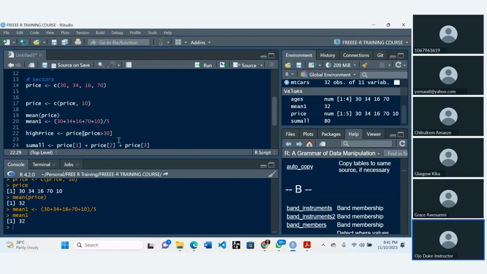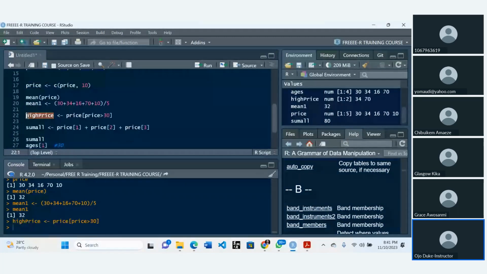High price. Price is the object itself. Now, in square brackets, I want only the ones that are greater than 30 to be returned. So when I do this, and I highlight high price and run, it's returning just 34 and 70. You can see how awesome and beautiful that is.